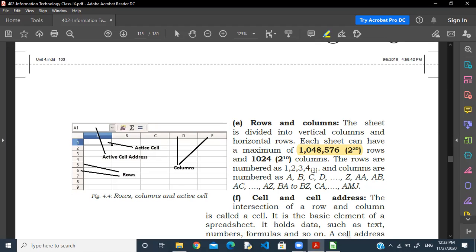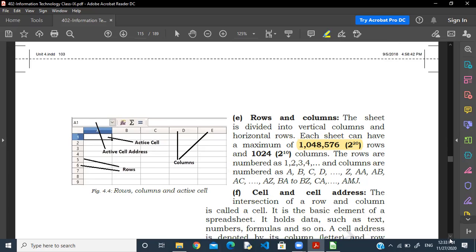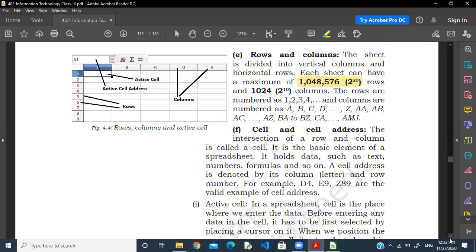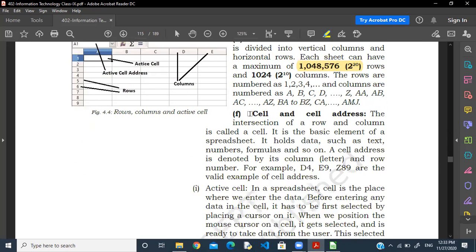The rows are numbered 1, 2, 3, 4. Columns are lettered A, B, C, D. Now, the cell reference. What is the cell reference or cell address? Actually, every cell has a unique address, through which you can recognize it.